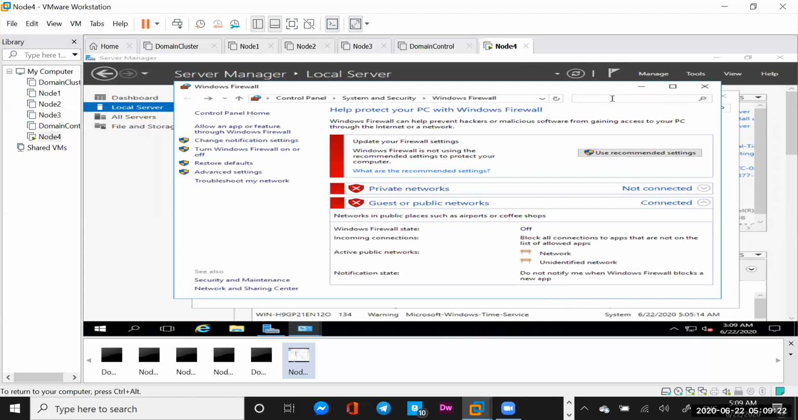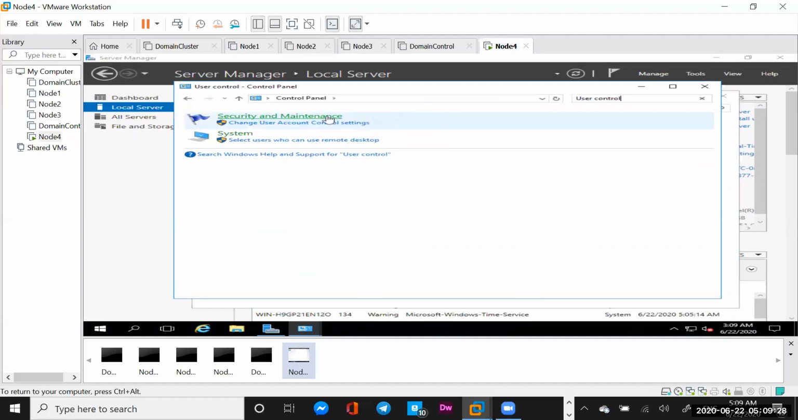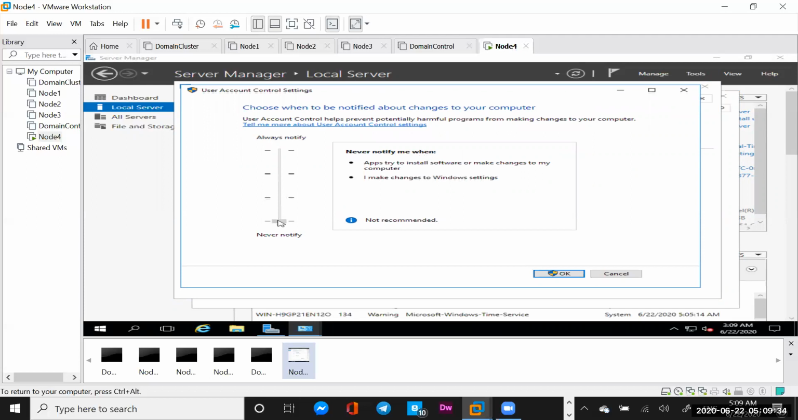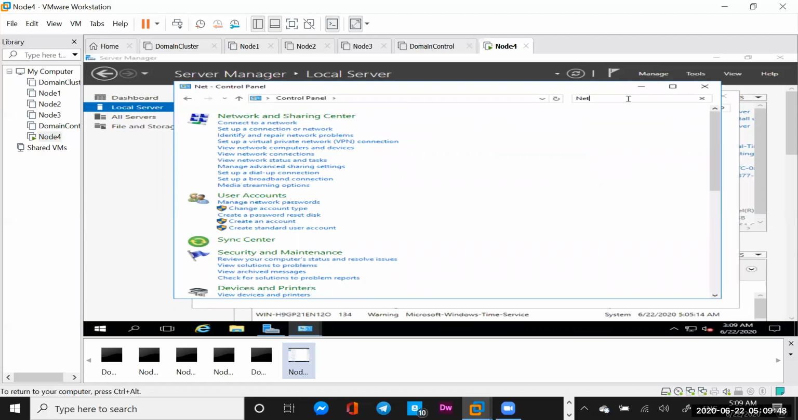Again, I have to go to user control. Turn this one off. This is also related to security. It's not recommended, but we have to turn it off to communicate, connect, or reconnect our cluster nodes. Then the next one is network.